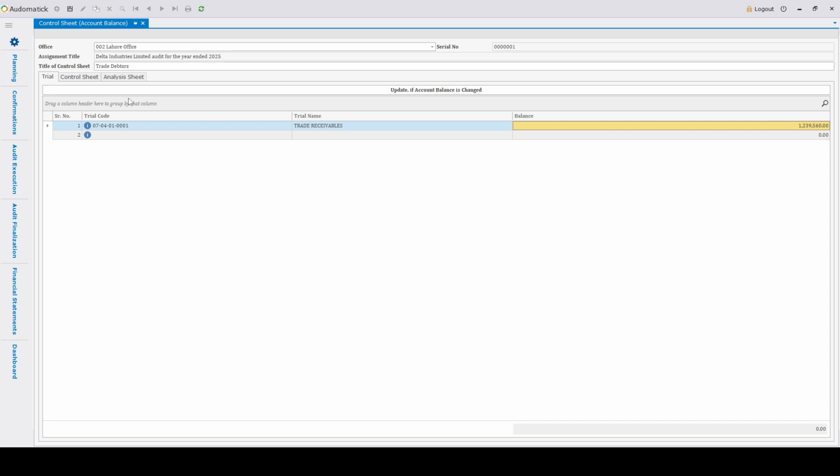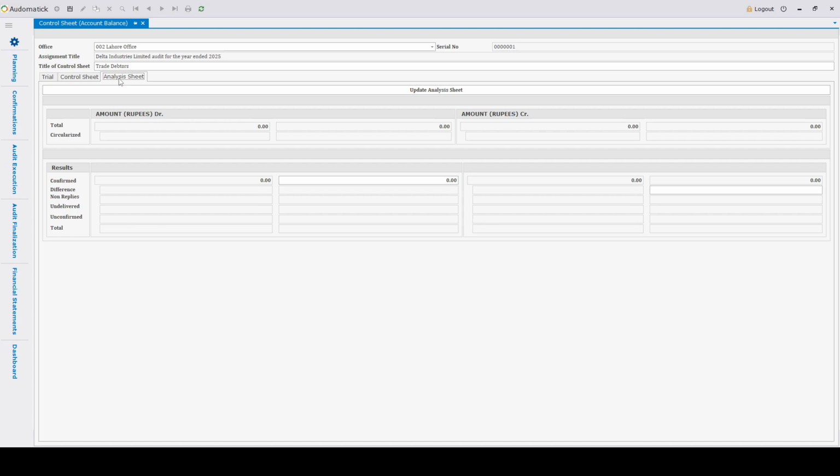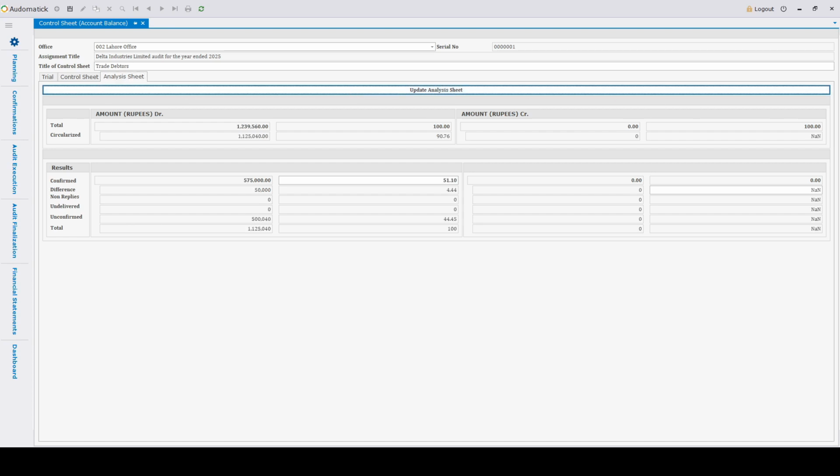In this way, the software will be able to compare the total population taken from the trial balance with the circularized, confirmed, differences, non-replies, undelivered amounts. Now switch to the Analysis tab and press Update Analysis Sheet button. Once you do, this analysis sheet will populate itself. Debits and credits are populated separately, and a complete analysis is given.